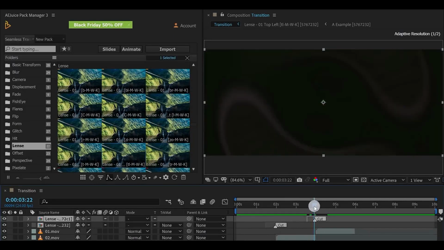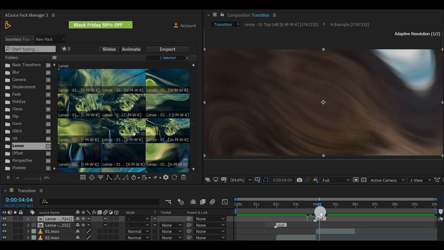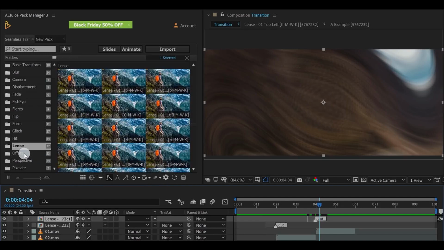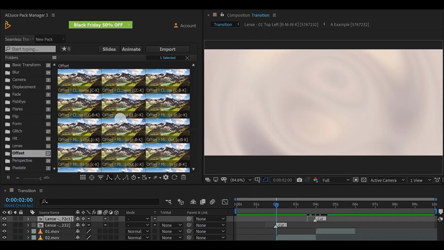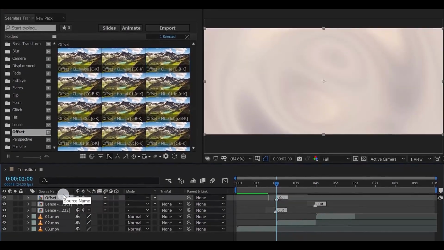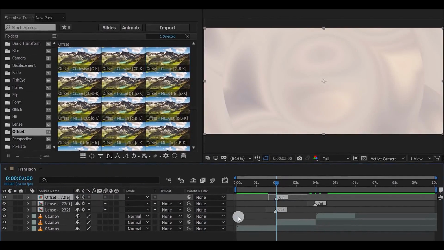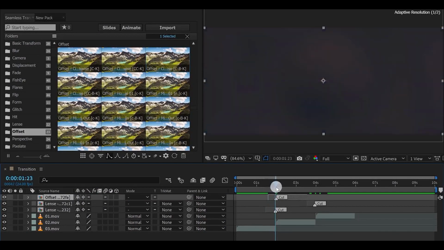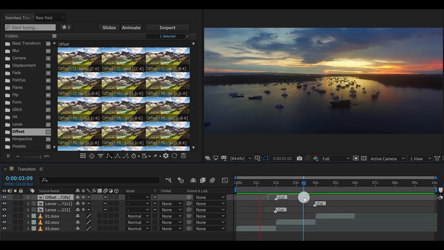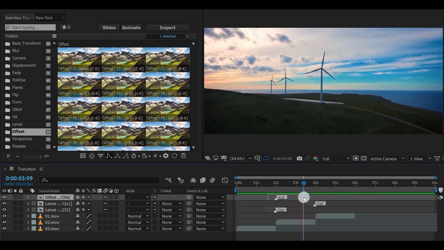Cool. You can also add multiple transitions on the same clips. And it will create a new transition. Let's go to the offset folder, and choose a transition here. Let's place it right on top of the first transition. Now we have both transitions applied right onto our video clips. Cool. See how easy and fast it is.